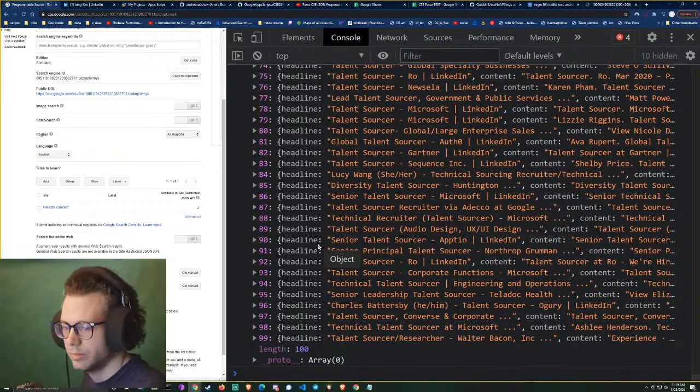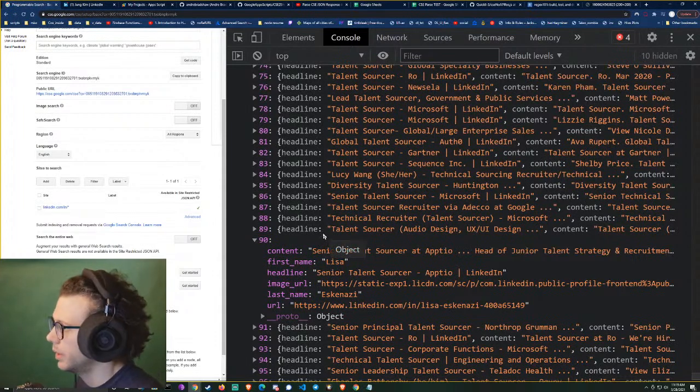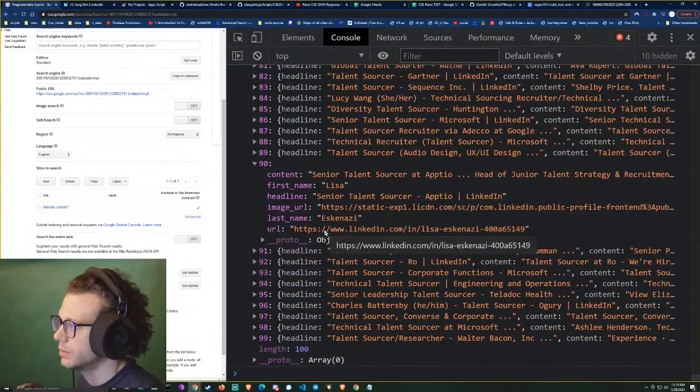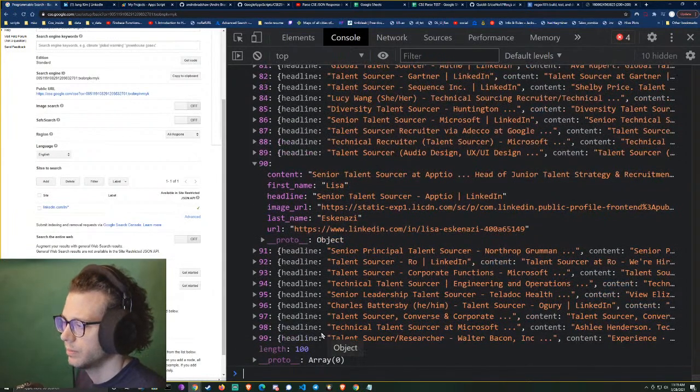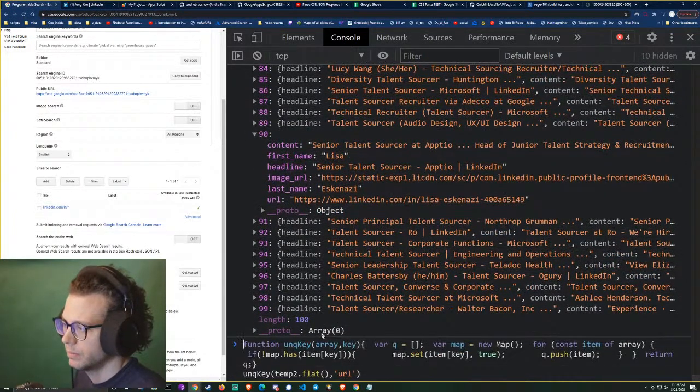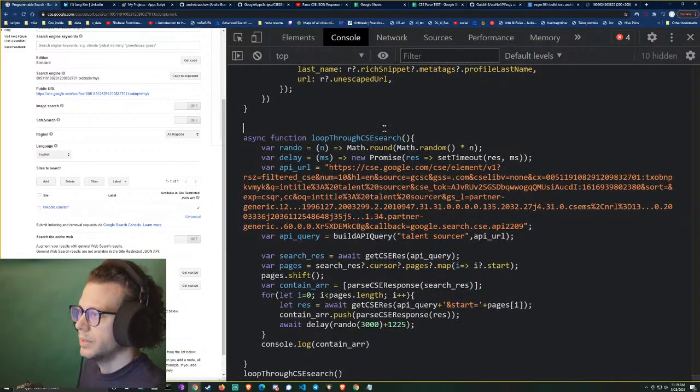And now we could just convert this into a table format, export it, and be done. Yeah. So let's get to it. All right. So.